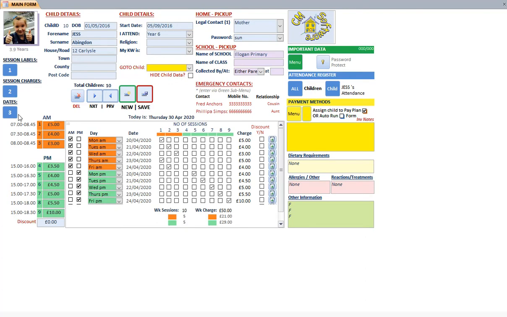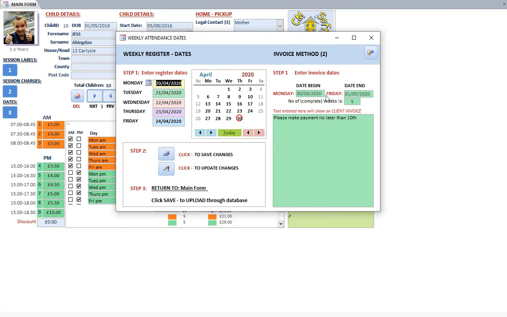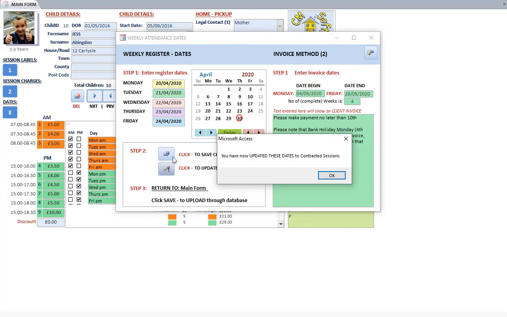The first thing we would do is click on dates. You can see that the current invoice run is in there, so we're going to change that to the 4th of May to the 29th of May, and that is 4 weeks. For this particular invoice run there is a closure of 1 day. I personally find that it makes it so much simpler and easier for a parent if you give them a reason in this box for a particular closure, to indicate whether there's going to be an additional charge applied or whether there's going to be a refund applied and why. You then click on Save and Update.